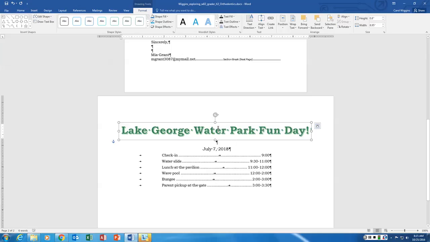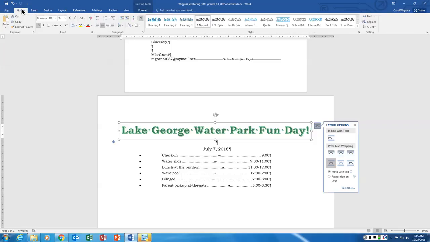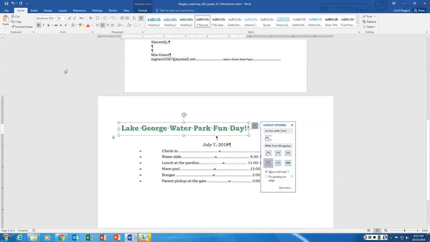So here is where we can change the wrapping style. Here's your text wrapping, your layout options. We want top and bottom. Okay. And we want to change the font size to 24. The font size is going to be back over here on the Home tab. Here it says 36. We're going to change it to 24.